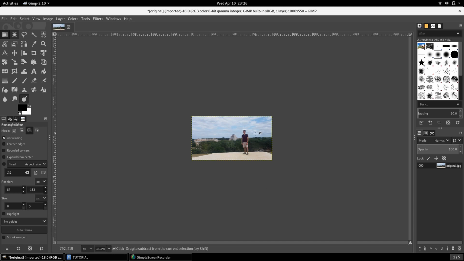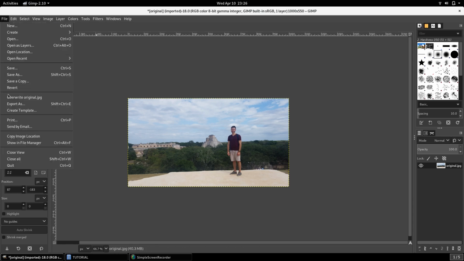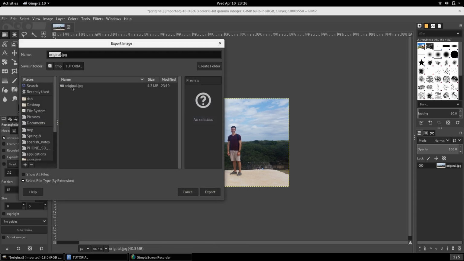Okay, so now the image is smaller. We can see the size is now 1000 by 550. Now I can go to File, Export As. If I want to overwrite the original, I can just click this button, but I'm going to give it a new name, so Export As.